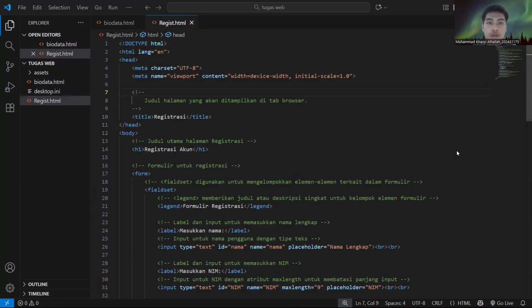Now let's move to the main content of the page, which is inside the body tag. The first thing we see is an H1 tag with the text registrasi akun, which means account registration. This is the main heading of the page. Next, we have a form enclosed in the form tag. This form allows users to input their data.